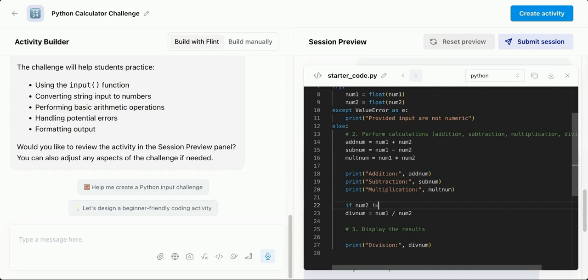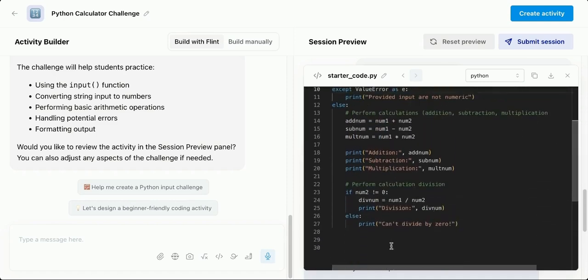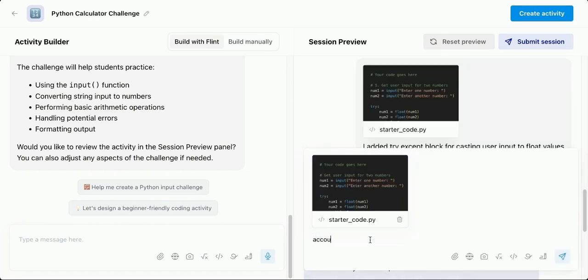I'll add the condition. If num2 is not equal to 0, then I can do the math and print the results. Otherwise, I'll just print something accordingly. Can't divide by 0. Looking good. Let me just change my documentation here via the comments. Okay. Change this. Close that. Let me submit again. Counted for division by 0.